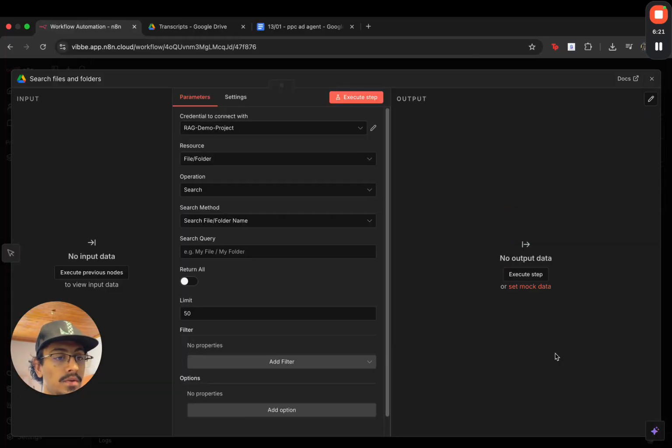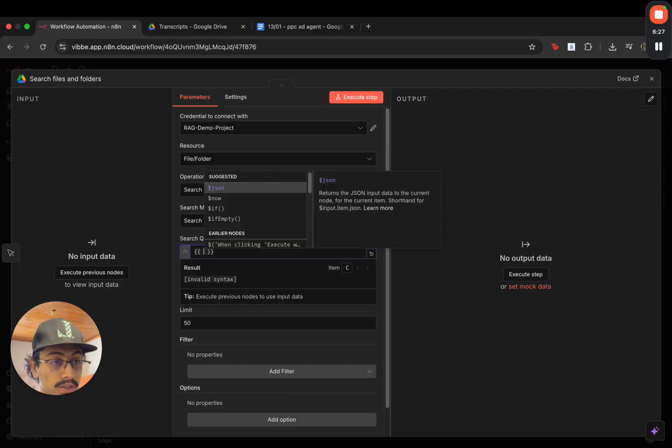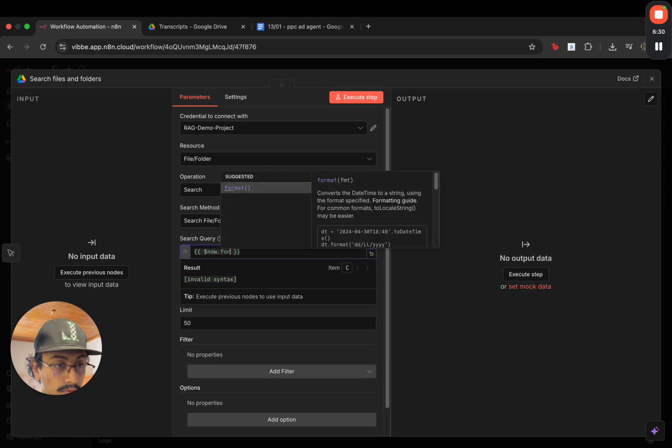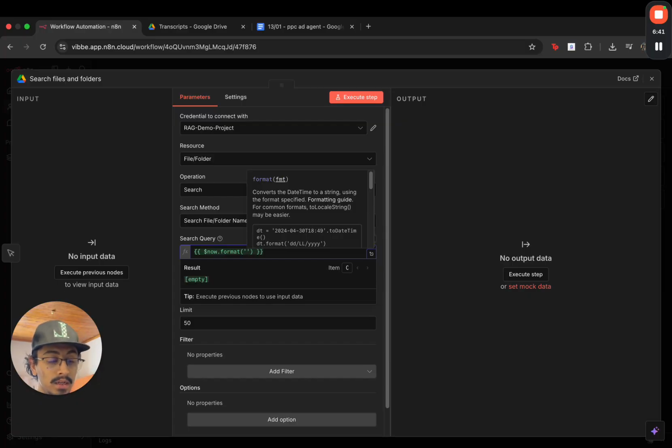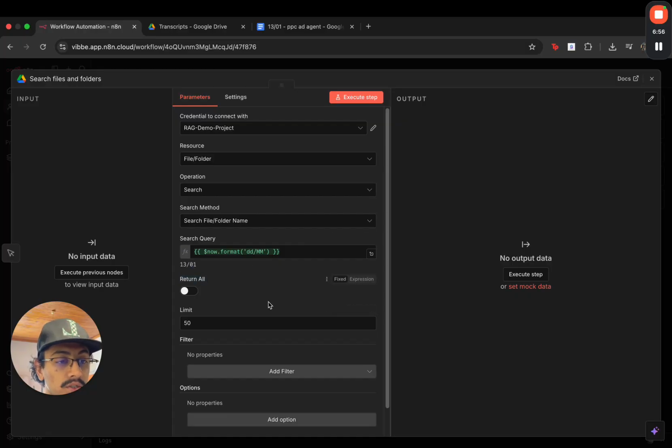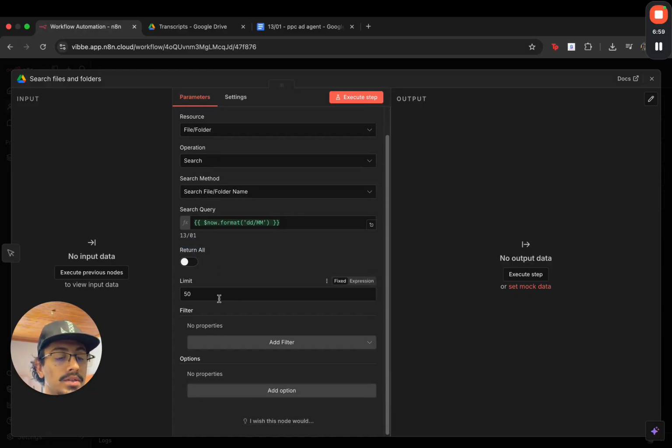So we'll go for search files and folders, and we know the search query. I'm gonna go to expression, and I'm gonna put it here in JSON. I'm gonna put now.format, and the format that we had just now was 13/01. So 13 is the day, slash the month. I think it's capital M. Yes, there we go. Okay, so you can see 1301, return all. Now, there's only really going to be one a day. But if you had multiple a day, you keep your limit at 50, it doesn't matter.